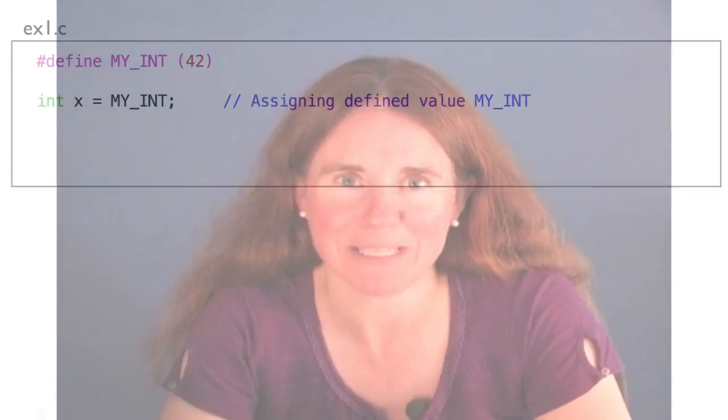Several statements that you've seen us use in C programs are not strictly speaking part of the C language. Any line that begins with a pound symbol, or you might call it a hash sign, is a preprocessor directive. Preprocessor directives are used to modify C source code before it is compiled. Let's look at some examples to understand what that means.